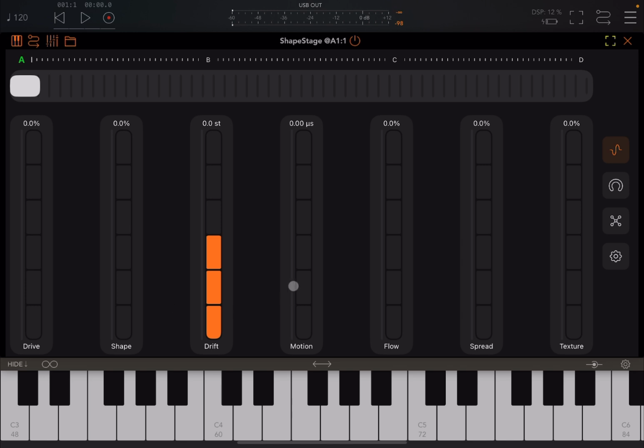Okay, let's remove that. Let's go for motion. So if I set it just a little bit, like so, and I press a note and stop, you can see it's delayed and it is repeated. Okay, and then of course I can increase these as well. So let's try again.